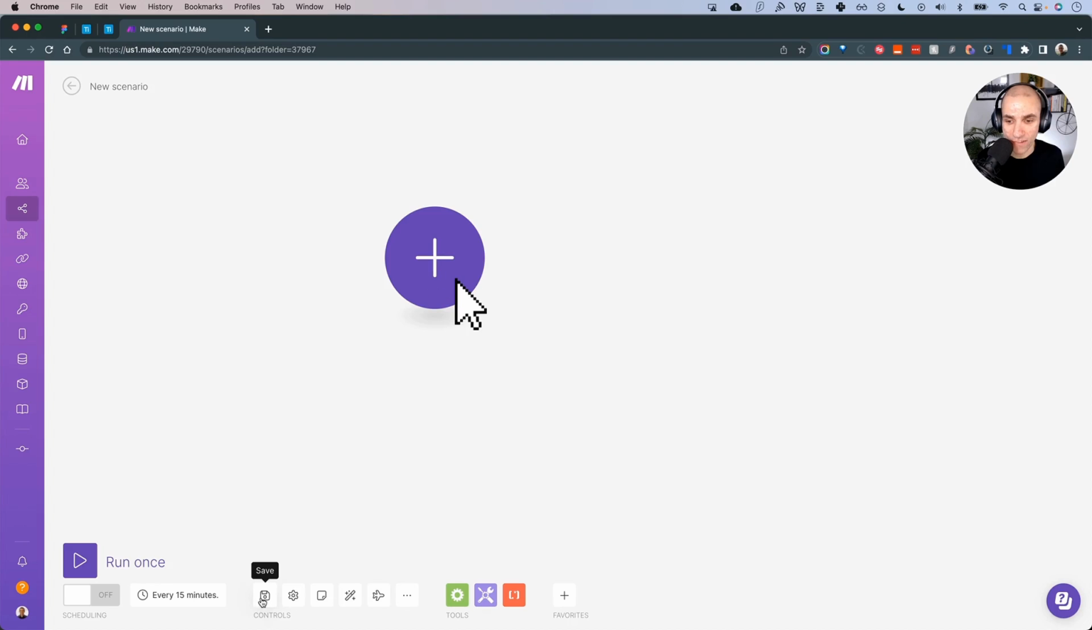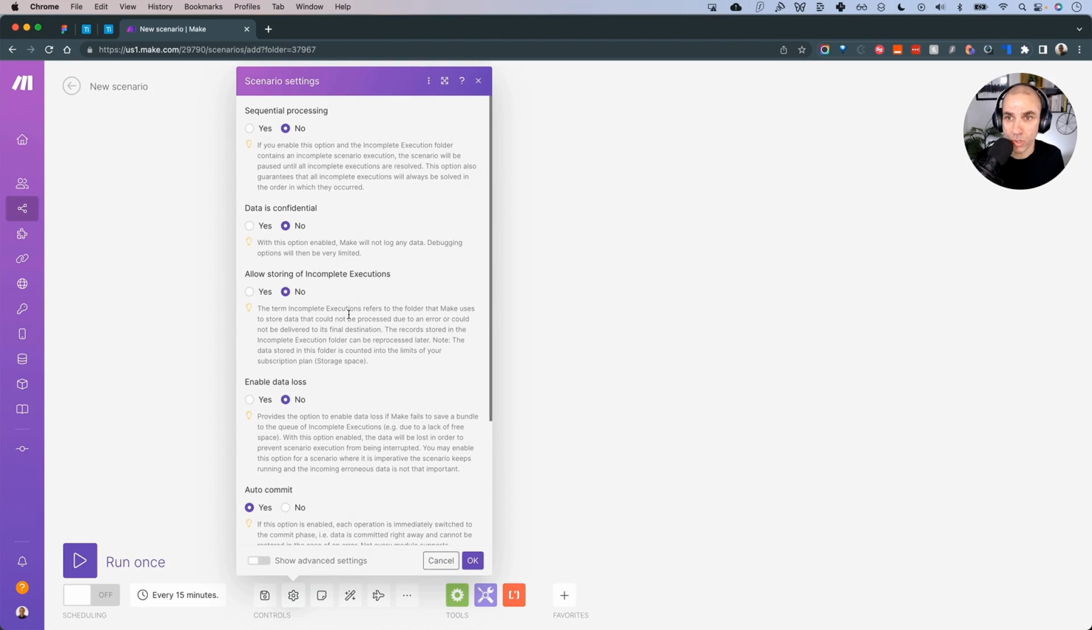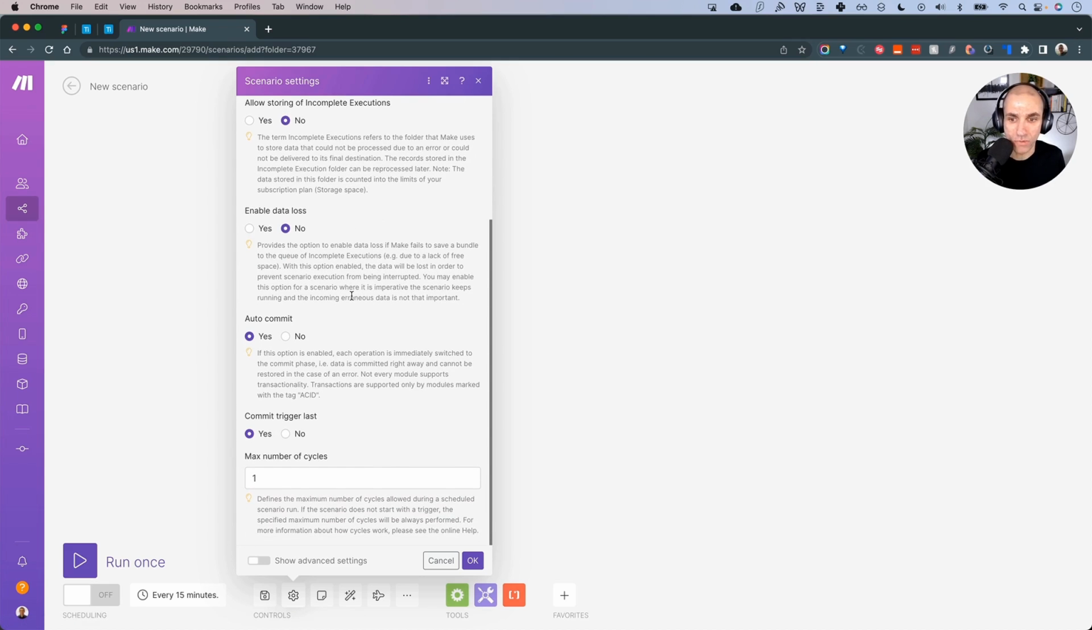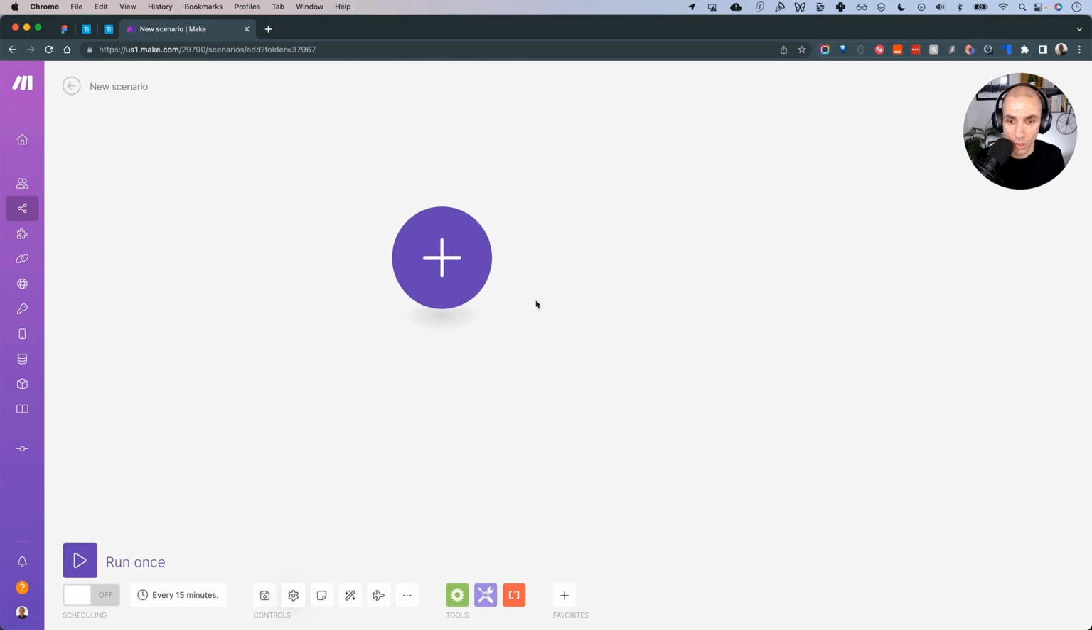Next, we have the save button just to save any changes. We have a settings button where it also asks you a bunch of questions about whether your data is confidential, whether you want to store the data about incomplete executions, and so on and so forth. And these all will make sense as you build new workflows and certain requirements come up. Okay, so I'll come back to the rest of them here in a second, but first, let's go ahead and add a few things to the workflow.